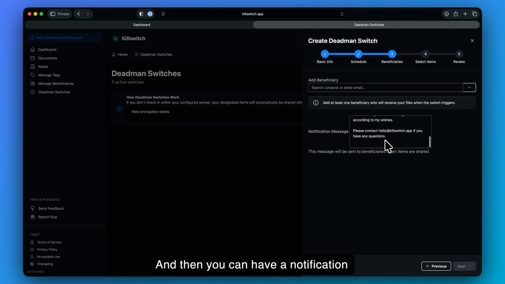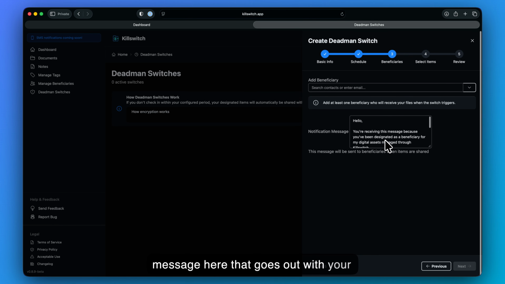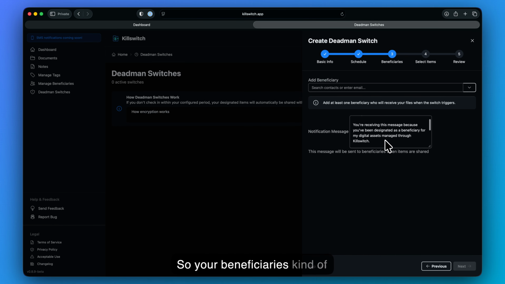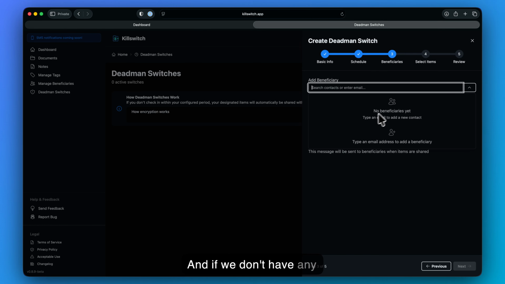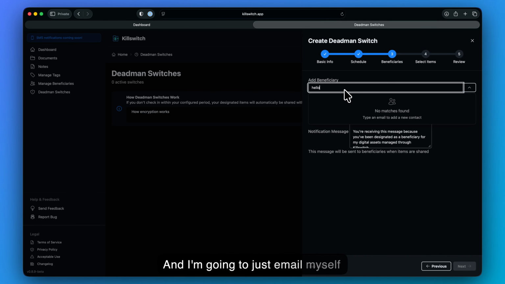And then you can have a notification message here that goes out with your dead man switch, so your beneficiaries kind of understand what it is. I'm going to just leave the default one for now. And if we don't have any beneficiaries added to our account, we can just quick add. And I'm going to just email myself here.